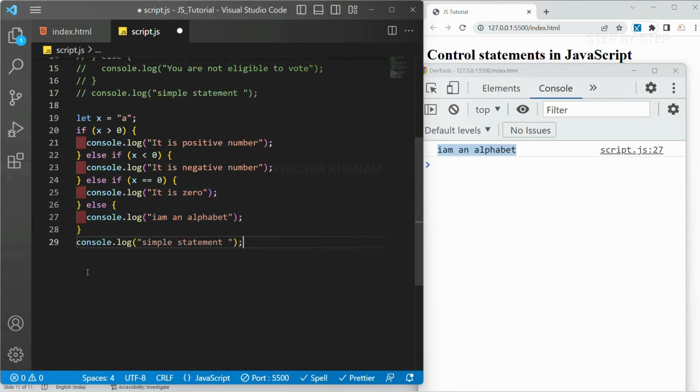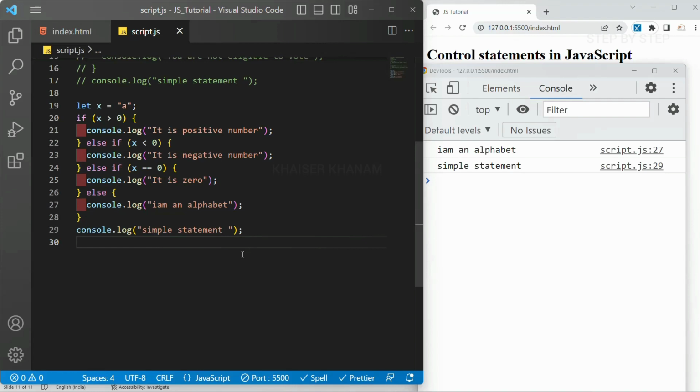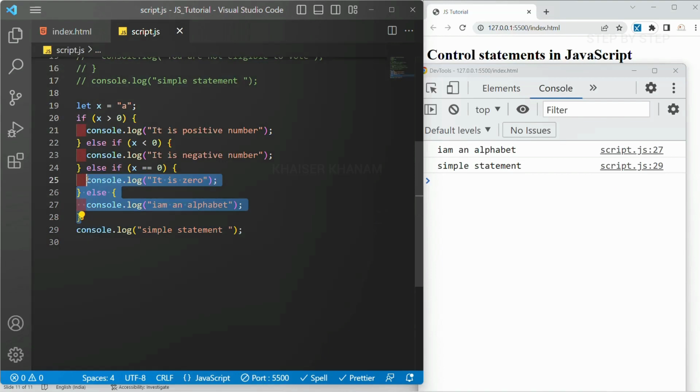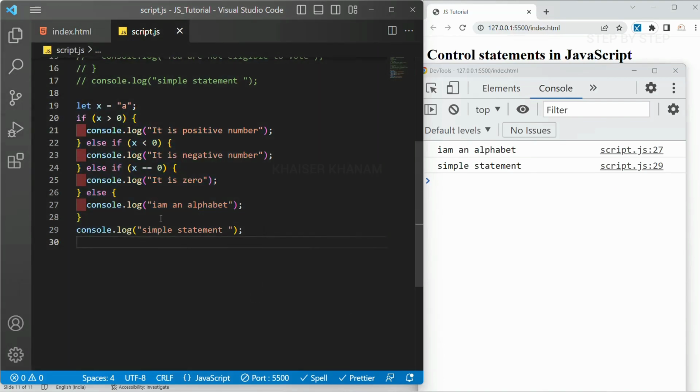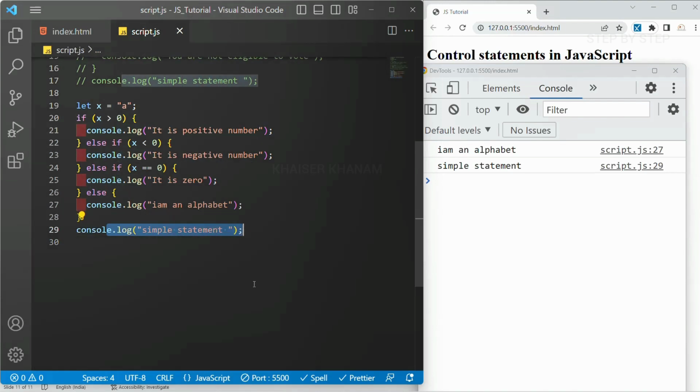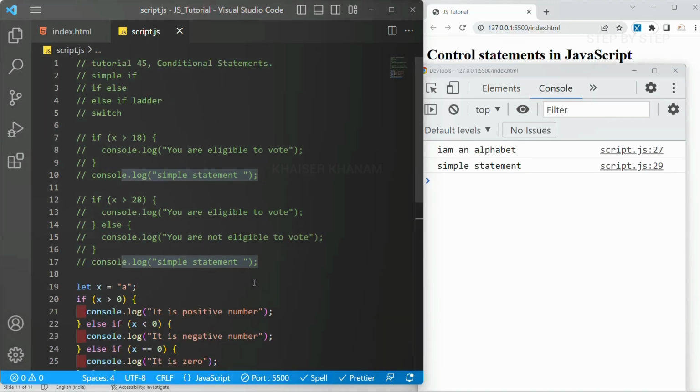And outside, if I am having something, that will also be displayed. Even if this condition is true, this statement and this statement both will be displayed. Because this console is not related to this one, it is completely independent of this if block. It is outside of this if block. So normally how we write our consoles, same way it will be displayed.